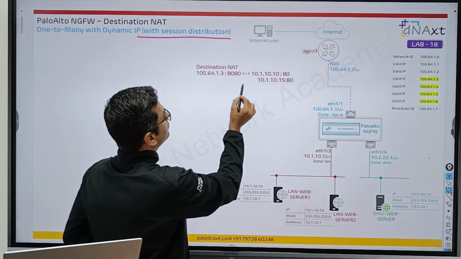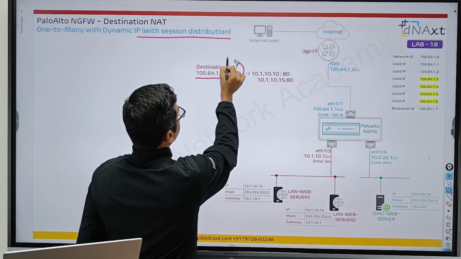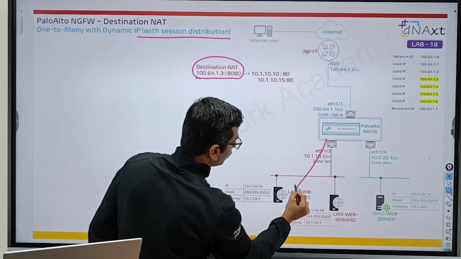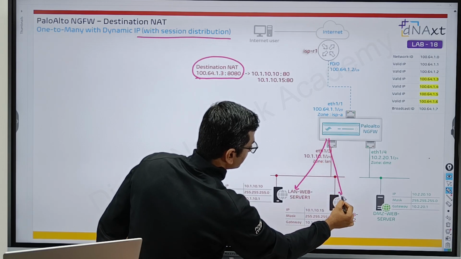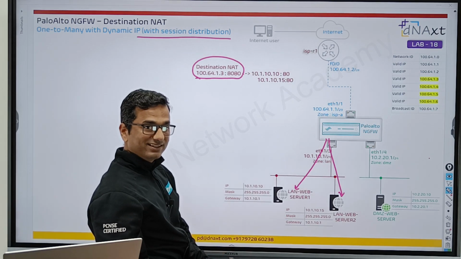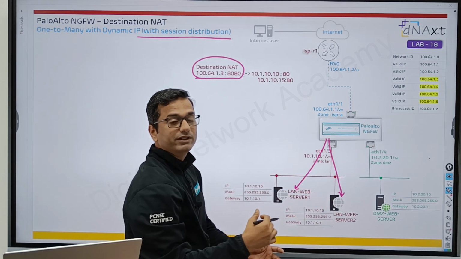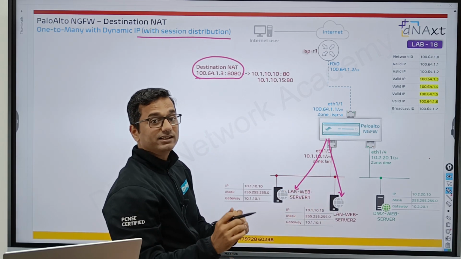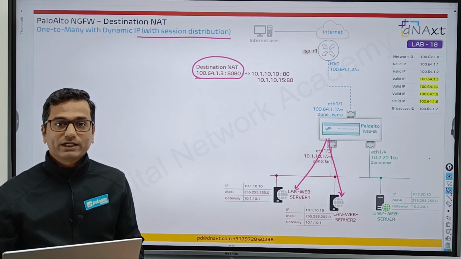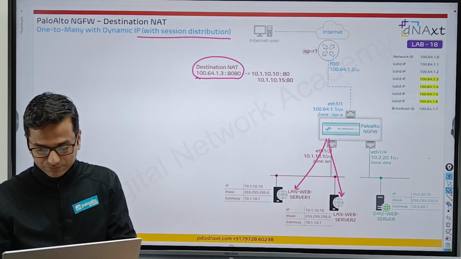Whenever the firewall receives a request on public IP address 100.64.1.3, it will load balance the traffic across both servers, right? Kind of a load balancer. You can select the load balancing method as well, right? Session distribution. It will distribute sessions between multiple servers. This is the key feature of the Palo Alto firewall. Okay, let's go and configure the dynamic IP with session distribution.